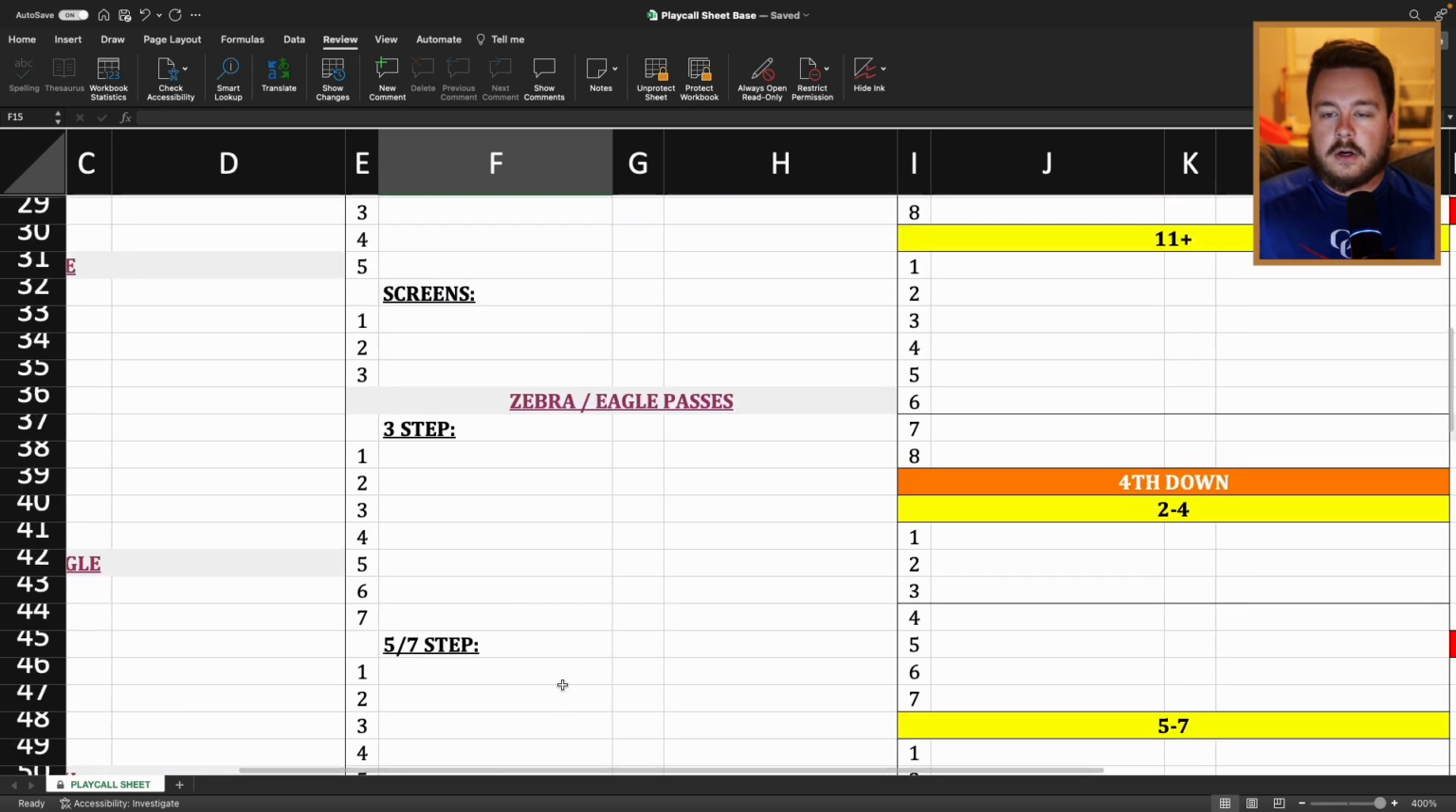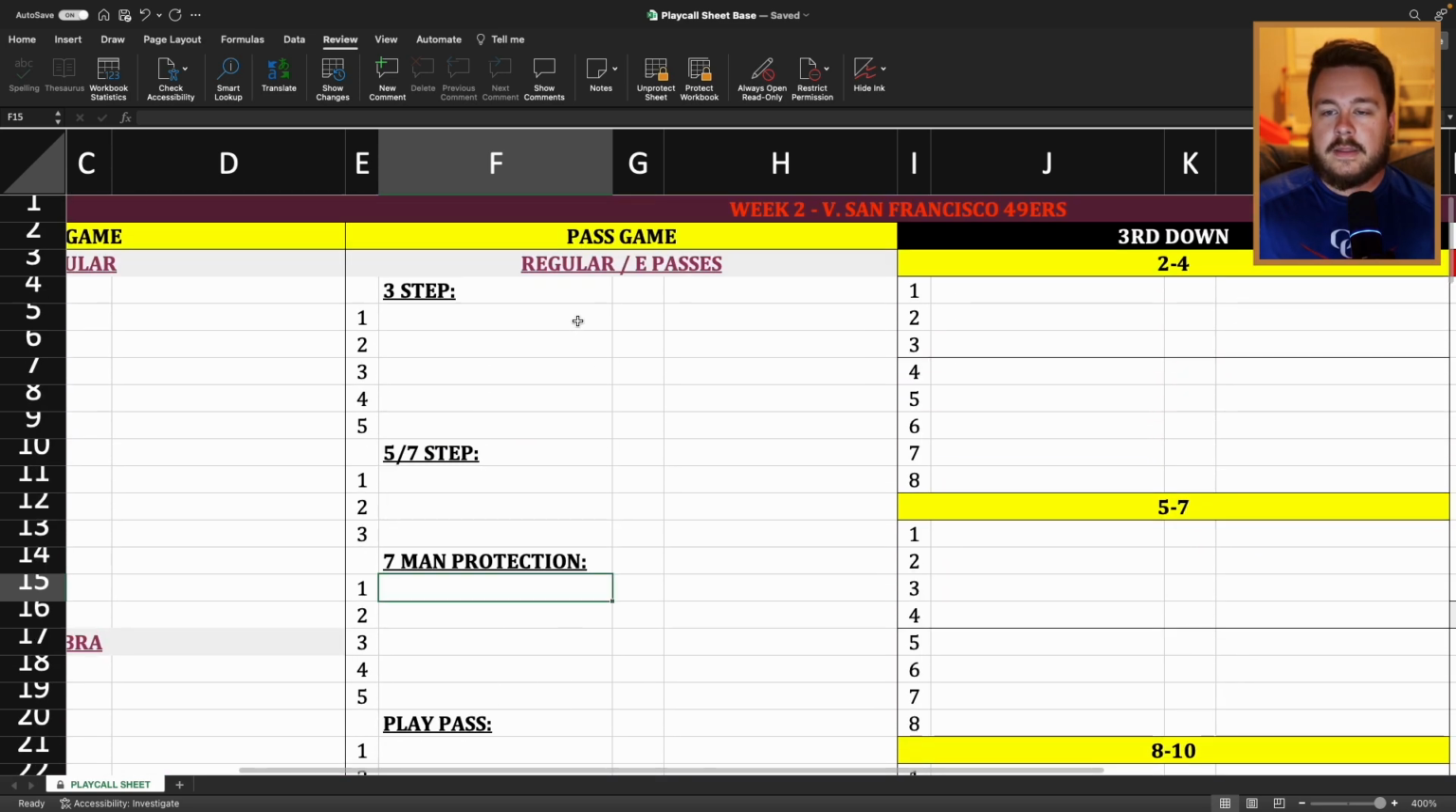So again, these are all pass concepts that are for base, down, and distance. 1st and 10, 2nd and 6. Those are the kinds of situations we're going to be looking at these passes for.